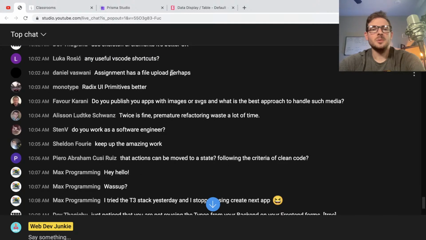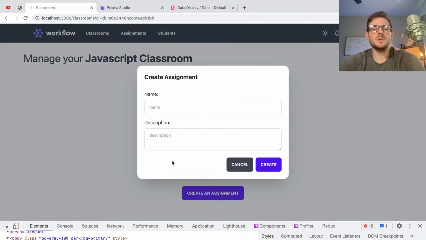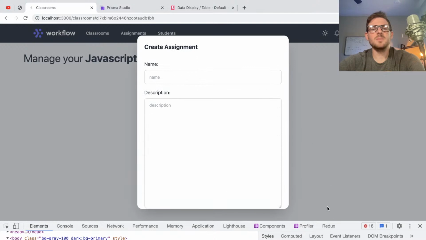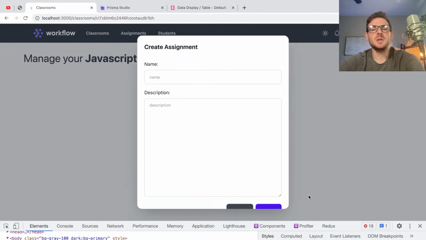Assignment has a file upload, perhaps. Yeah, I think for this modal, we probably want a way to attach files and store them in S3. What else do we want? Probably want a due date. I don't know what else we might want. I don't think a modal is the best place for this, honestly. We might have to change this to a separate page.